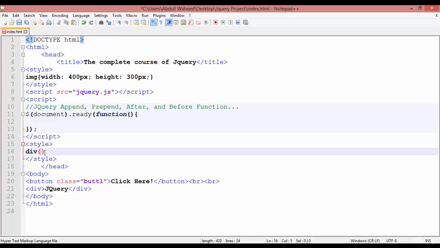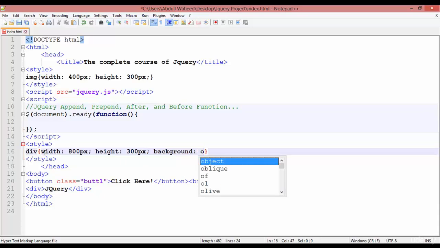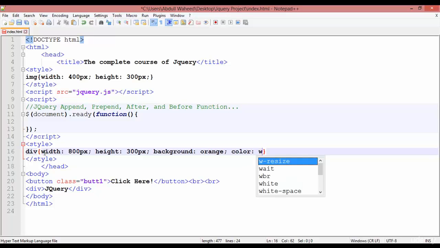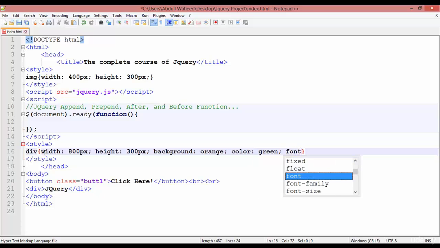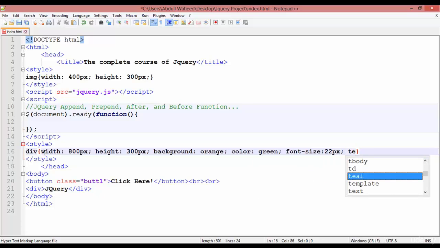Div, open curly braces, and the width of this div should be something like 800 pixel, and the height should be something like 300 pixel. The background color orange, text color green, font size 22 pixel, and text align, you can say center.